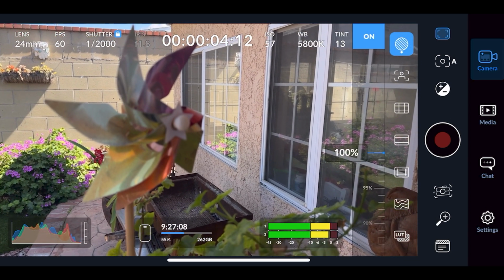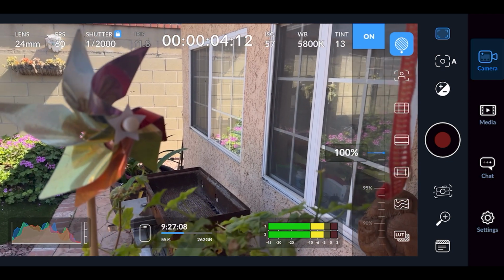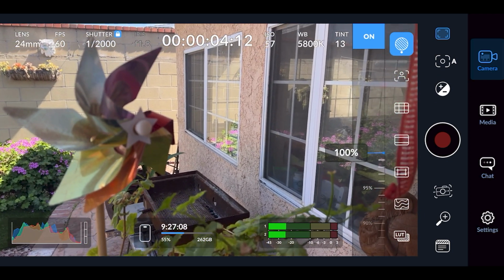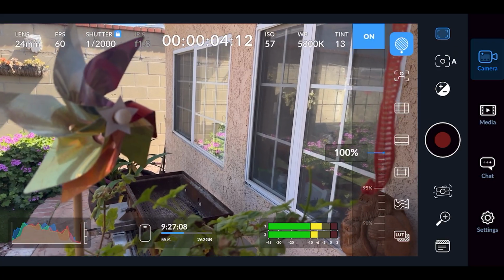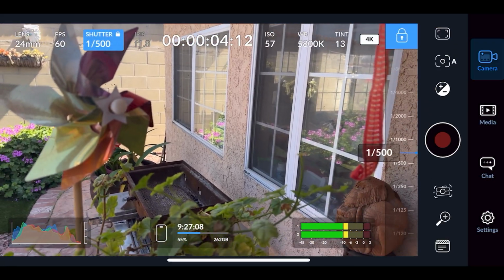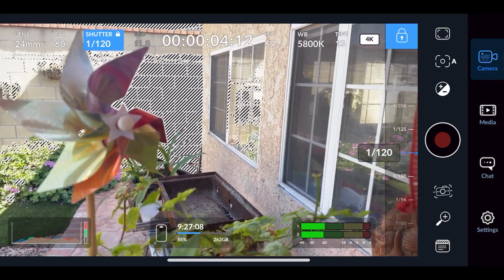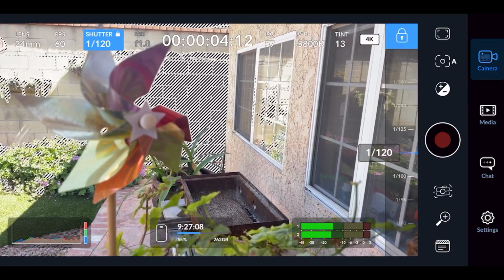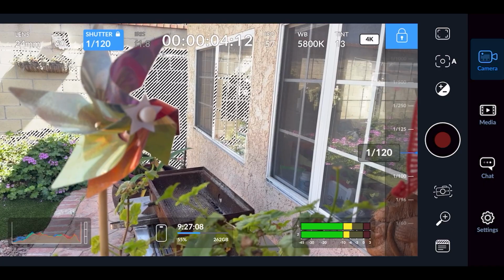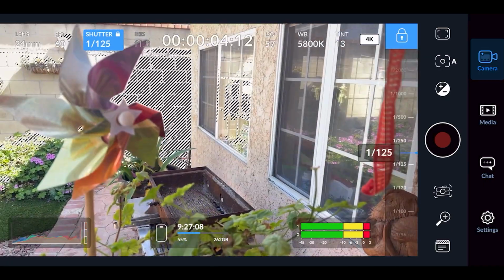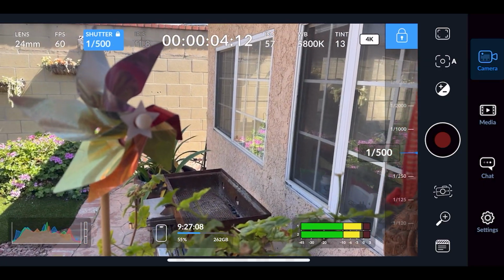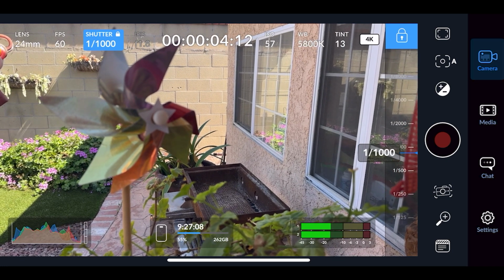So if we turn this on, this is your zebraing, I believe. Zebraing allows you to see where is overexposed. So if I decrease this, do you see the zebraing coming in? That means that is completely overexposed and the highlights are blown out and there's no detail left in there. So that's a way to gauge if what you're shooting is well exposed.